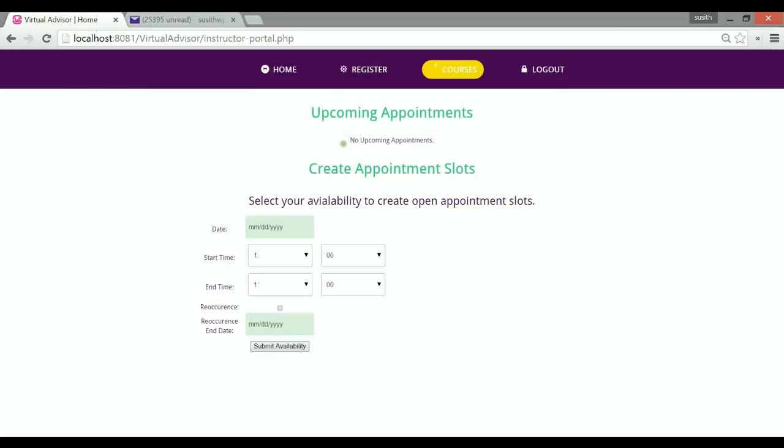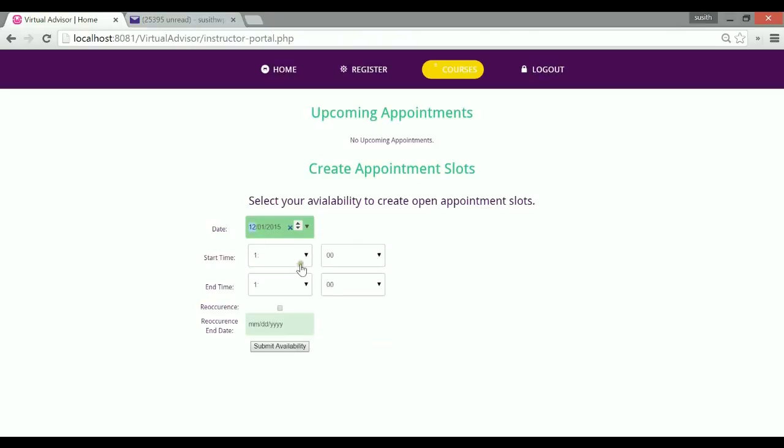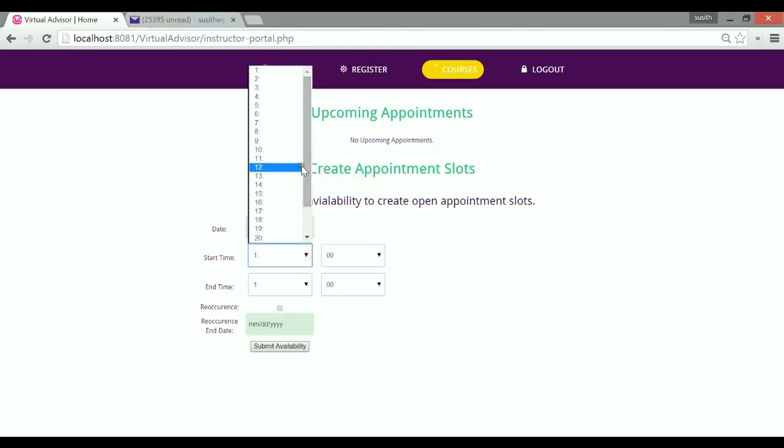So right now there's no upcoming appointments because we haven't created any. So I'm going to create open appointment slots using the date, start time and end time. I'm going to create appointment slots for the Tuesday. Start time would be, let's say, 1 p.m.